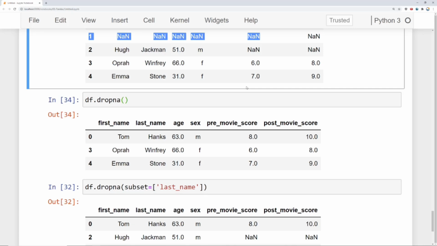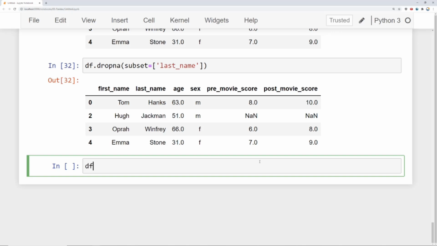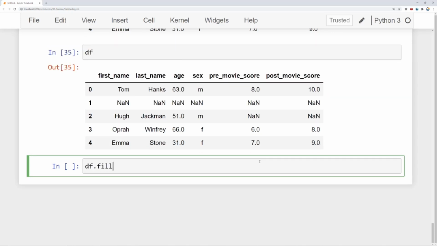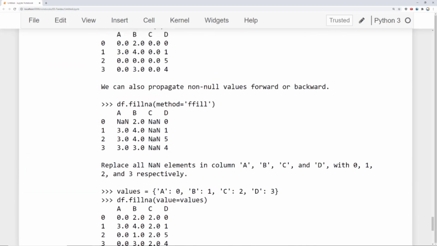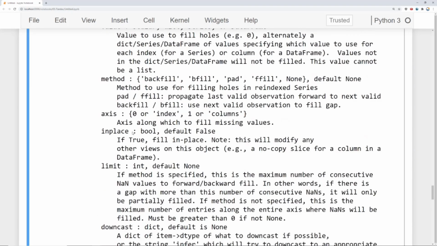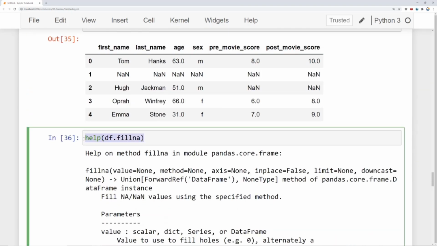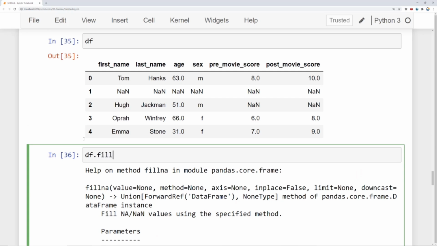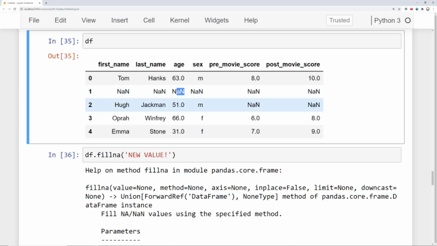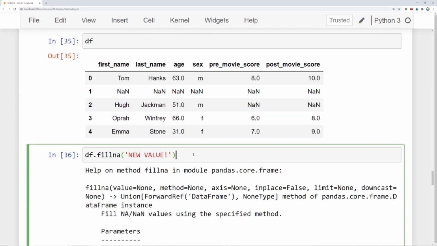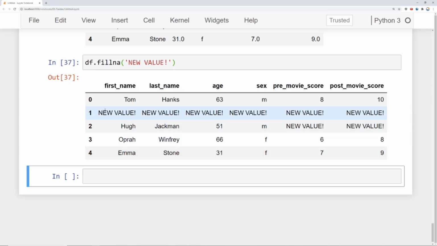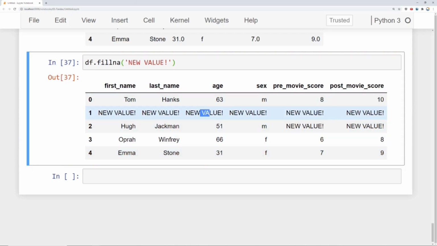And this is kind of the hardest one to really consider because you have to make a reasonable choice here. So if I say df, I can call fillna. And again, I would encourage you to call help on fillna and check out the documentation, where it's showing you examples of how to fill NA. But something to note here is that right off the bat, you could just say df fillna and then just provide a single value that would fill in every single missing point. So I'm just going to provide a string here saying new value exclamation mark. So note we have first name, age, and so on, pre-movie score. And if I just say fillna to a new value, it automatically fills in this string wherever we had stuff that was missing.